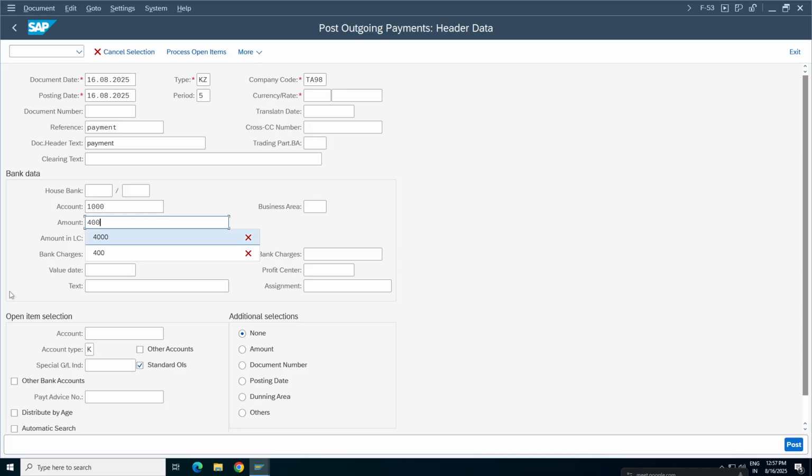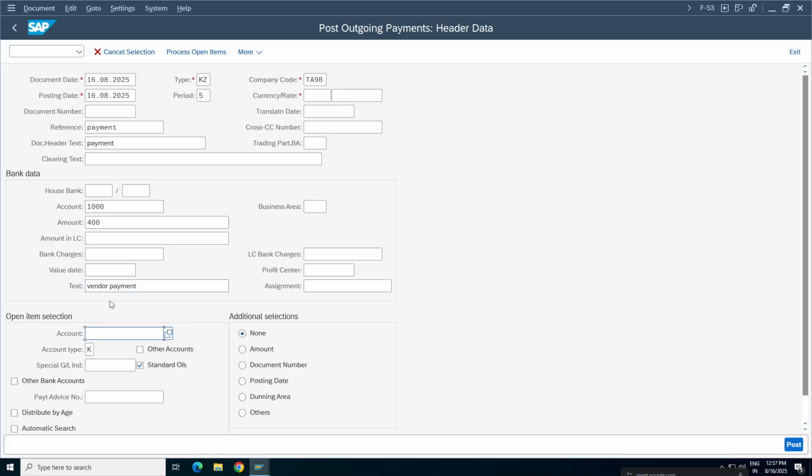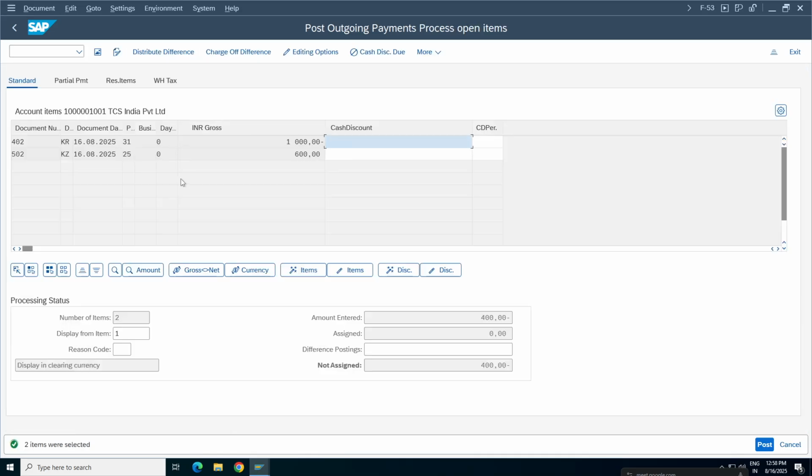400. Text: you can just make vendor payment here. Account is 1001. Business area. And what else do we have? Currency. I need to check this one. Process open items. Now you can see here KR and KZ 1600.